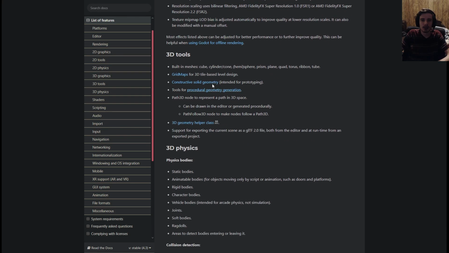Oh, handy. 3D tools. Built-in meshes: cube, cylinder / cone, hemisphere. Thought it was, oh, hemisphere. Hemisphere. Not semisphere. Hemisphere. Alright, hemi and sphere, I'm assuming. Prism, plane, quad, torus, ribbon, cube, tube.